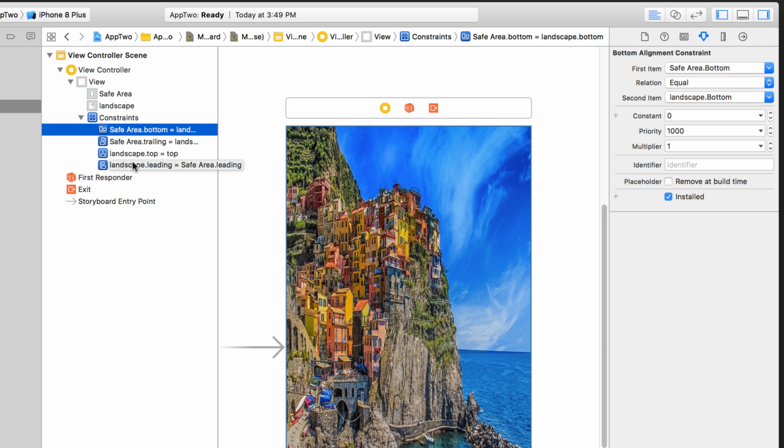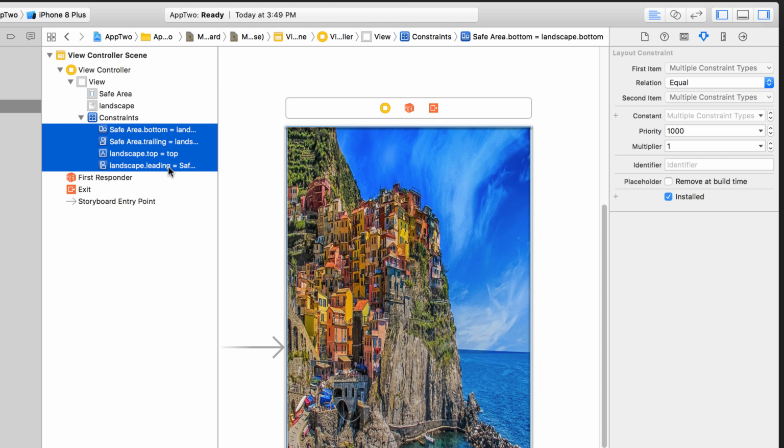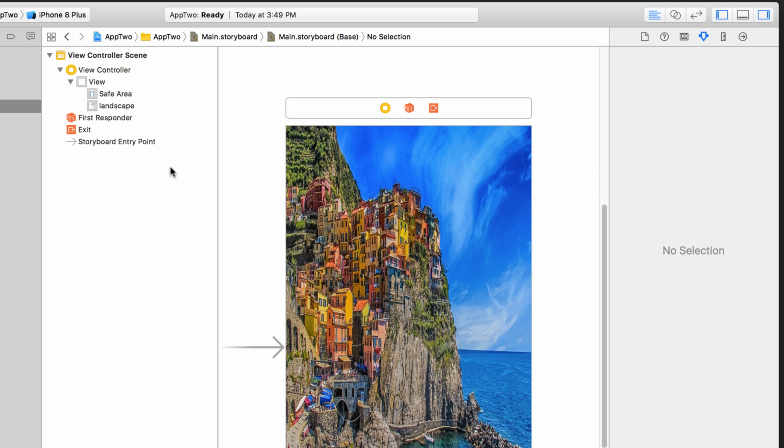So if you make a mistake, go ahead into this document outline right here. You can hold down Command or Shift, and you can click each of them like this, and then just go ahead and hit delete on your keyboard. If we do that, this image view looks like it's positioned correctly, but in reality, there are no constraints dictating how it should be positioned or sized. So that's going to be a problem. We've just deleted all of our constraints. As extra practice, we're going to just re-add them.